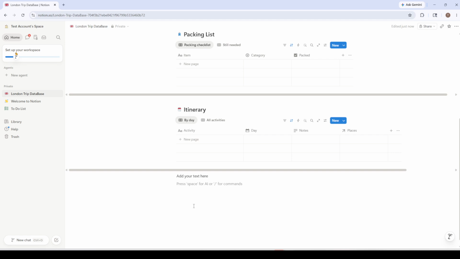Now, if you already have text on the page and decide it would look better as a quote, you don't need to retype anything. Simply highlight the text you want to convert. A small formatting menu will appear above your selection. Click Turn Into, then choose Quote from the list.